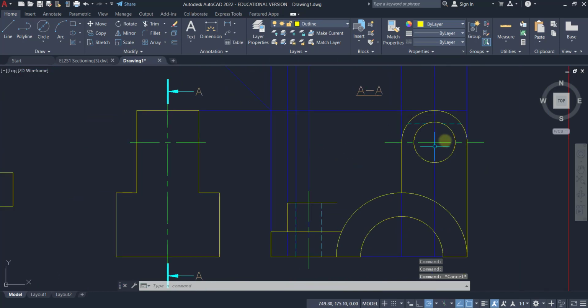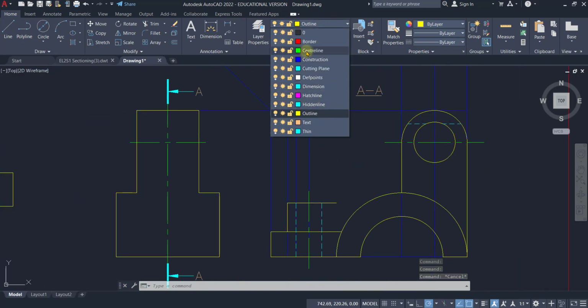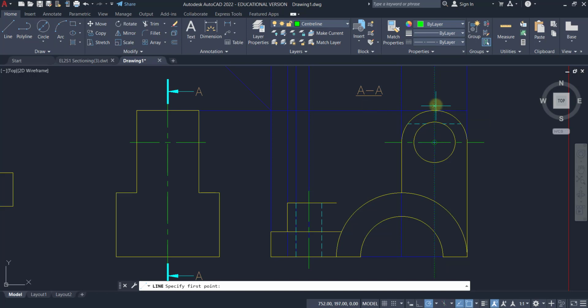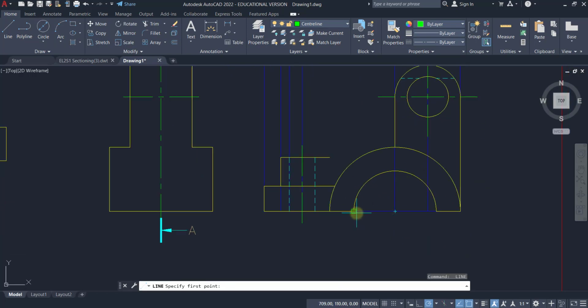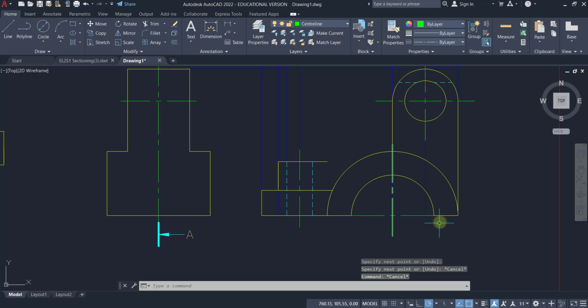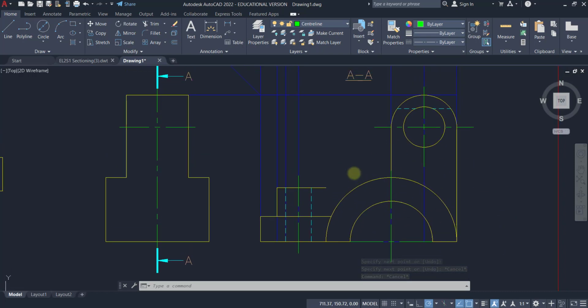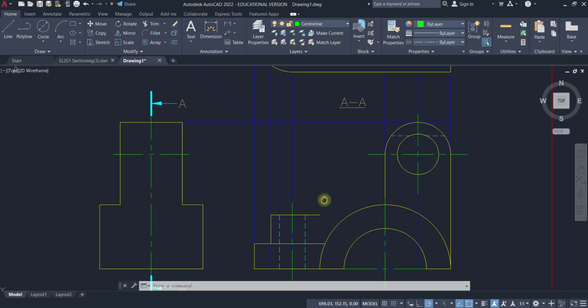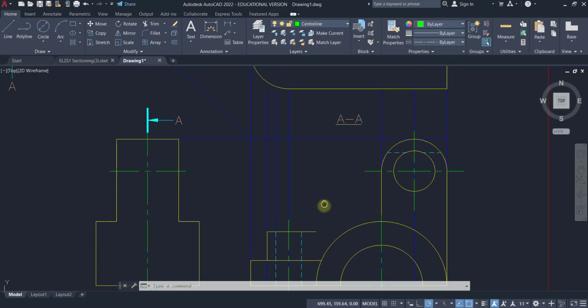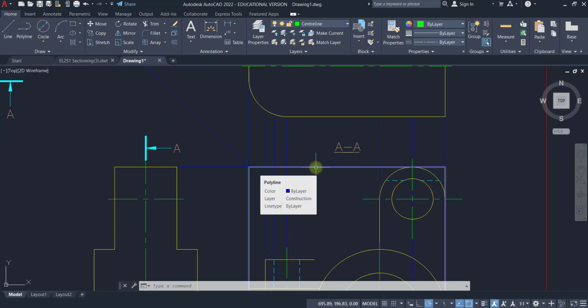Alright, so this more or less, let me add in the center line for the circle. Okay, center line for this to here, here to here. Okay, alright, so this more or less is what I can accomplish for the front view. Okay, so let me continue with the plan view first.